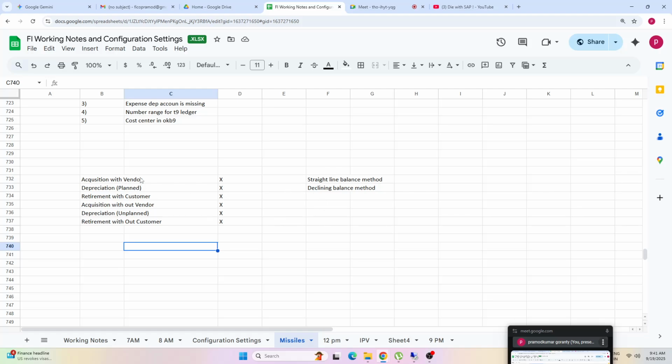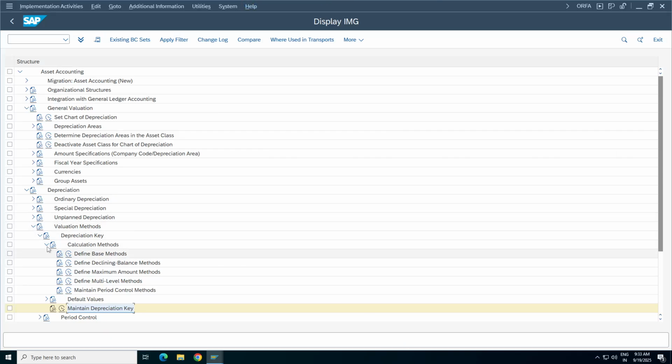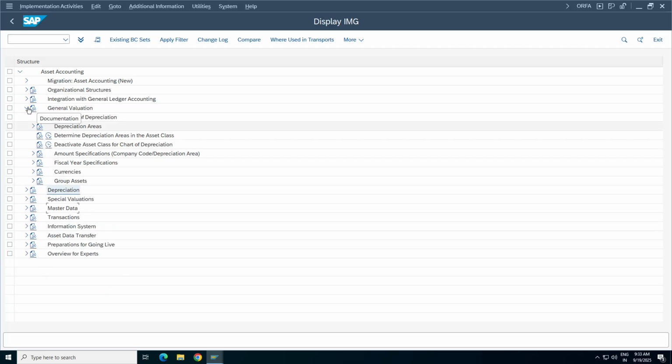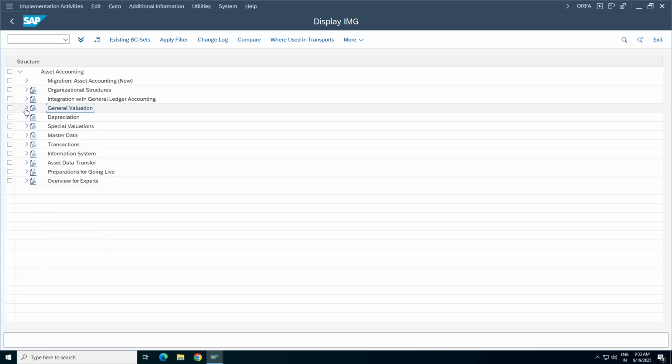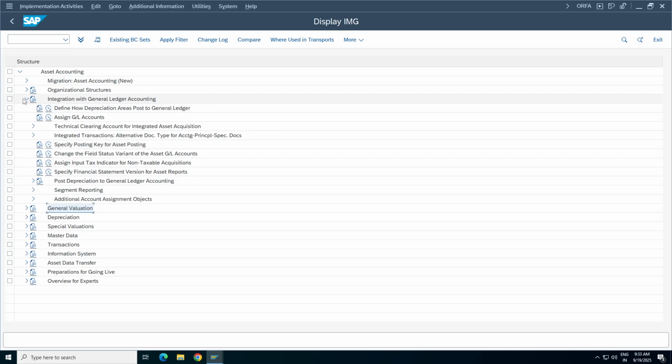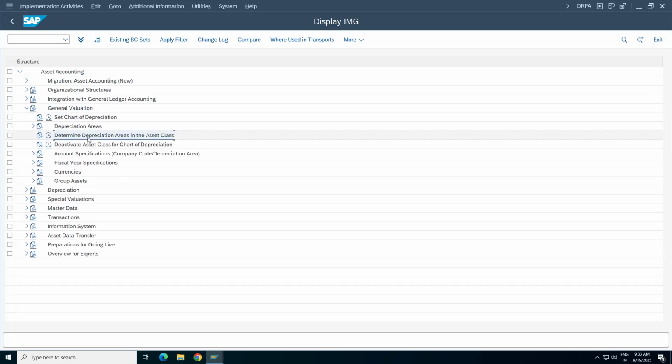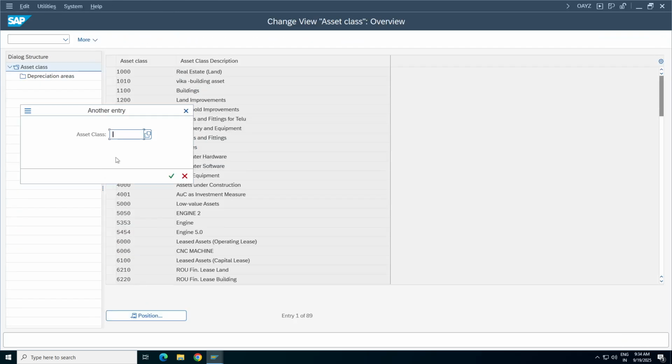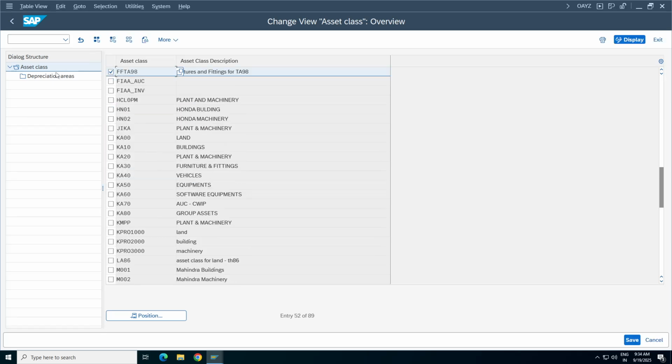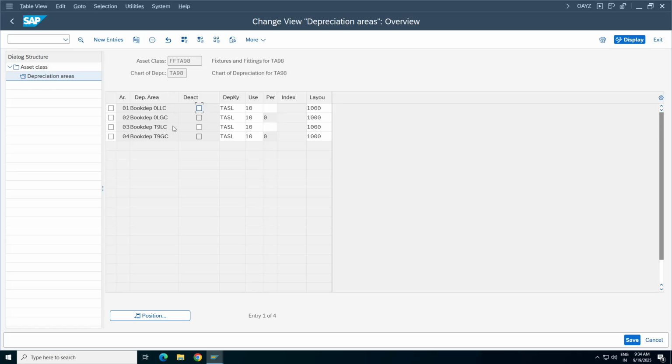Now we had seen the straight line method. Declining balance method, we have an option over there. So come back to the configuration. So here for that nothing is required. General valuation, determine depreciation areas in the asset class, position, right?